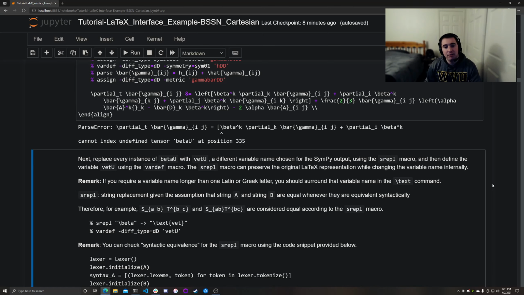But before I talk about that, I want to remark on something. If you're going to require a variable name that is longer than one Latin or Greek letter, you need to surround that variable name in the text command. And as highlighted here, vet, which is what we're renaming beta to, is 3 Latin letters, so it needs to go inside the text command. That basically allows you to build a compound symbol internally within the parser.